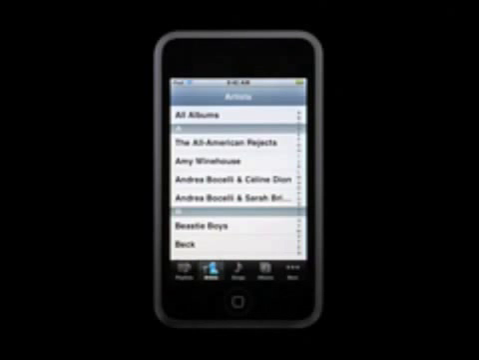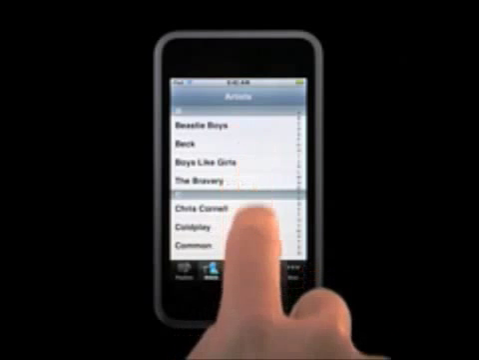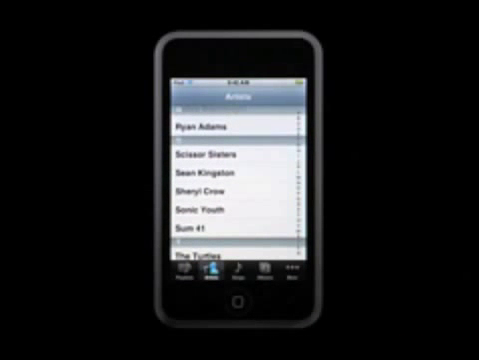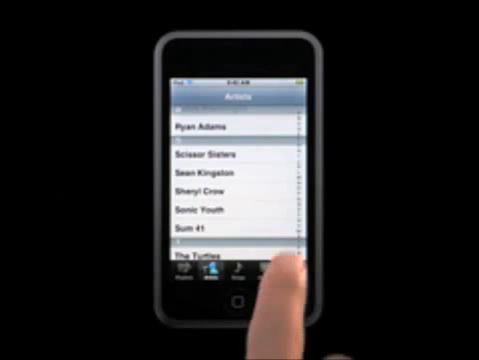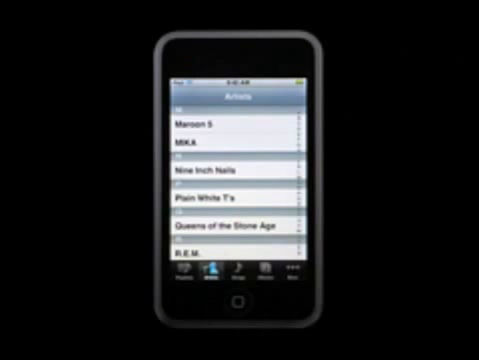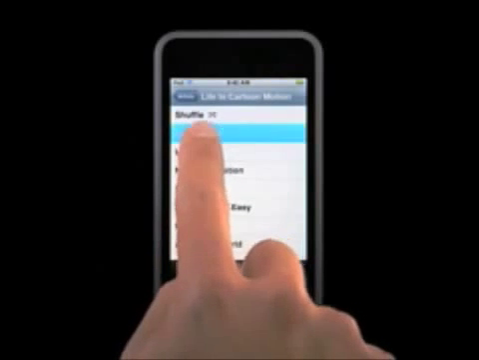To scroll through the list of artists, drag your finger across the screen to scroll slowly, or flick it to scroll more quickly. You can also jump to a section of the artist list by tapping on a letter of the alphabet, or scrolling up and down along the right side. To select an artist, tap the artist's name. To play a song, tap the song title.